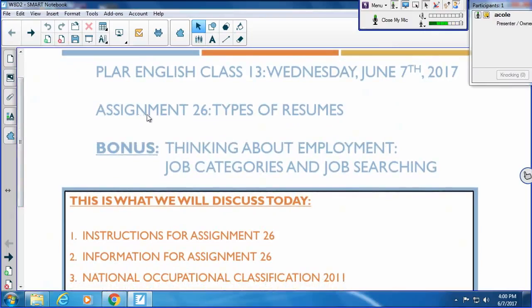And then I thought I would create some bonus material. This is just based off of what I've seen in terms of students submitting resumes and what students have asked in terms of questions about employment and things like that. I thought that it would be a nice bonus to talk about thinking about employment and talk about things like job categories and job searching. If you don't find this helpful, then you don't need to use it.